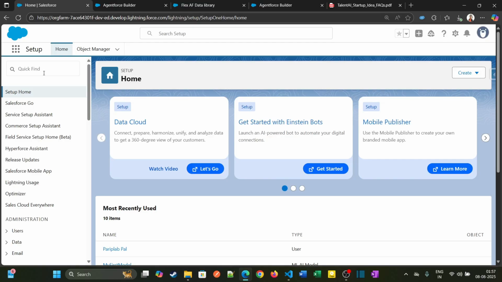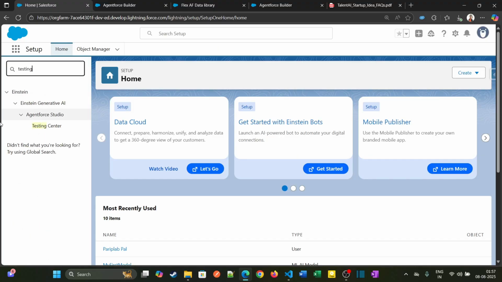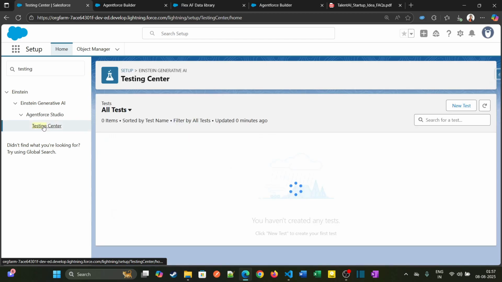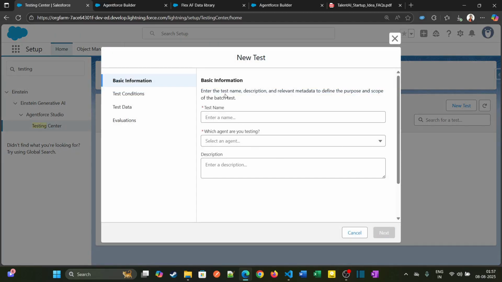From the quick find, we can search for testing center, and in the Einstein generative section under the Agentforce Studio you can find testing center. I'll just click on it, and in here all the tests will be shown. If I click on new test, we can provide the test name, description, and relevant metadata to define the purpose and scope of the batch test.